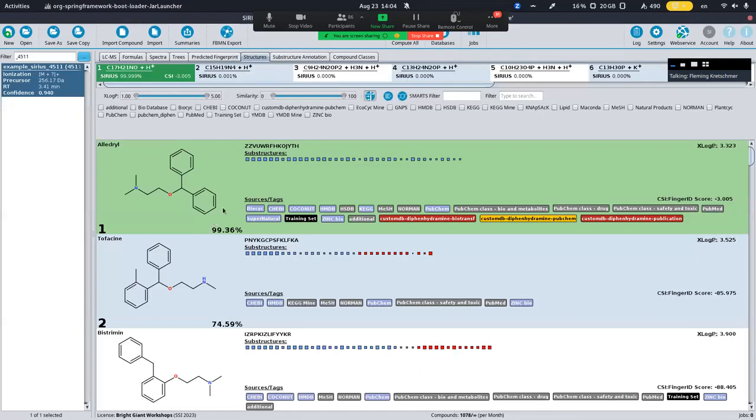Maybe because it was a little bit too quick before, how would you judge that it is a good match? Here, for this example, we can actually see another thing. We can see that this structure is contained in our training set. And this, especially if we have good scores, for example if the CSI:FingerID score is good, which it is for this example, and we have found the structure in our training set, it is especially a good sign.